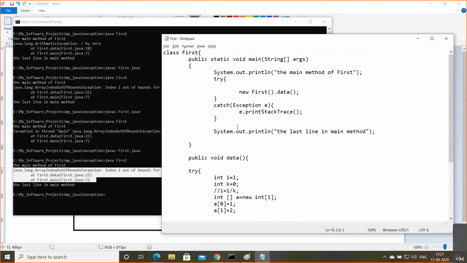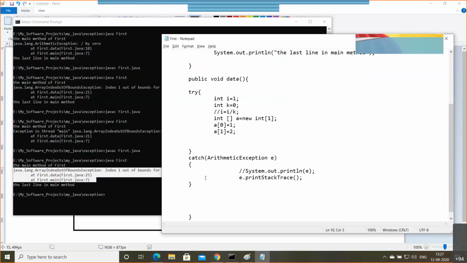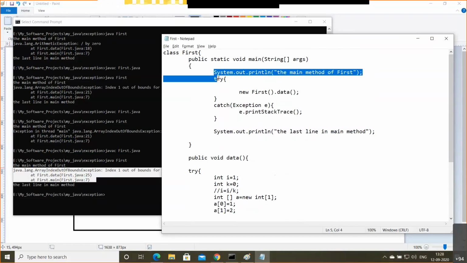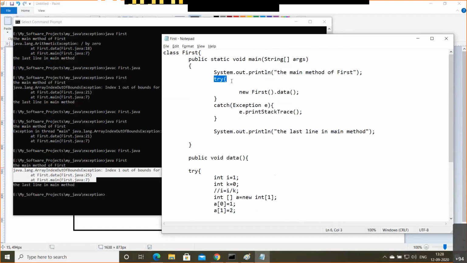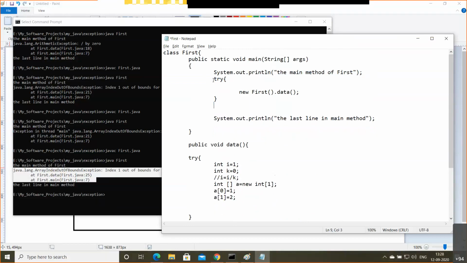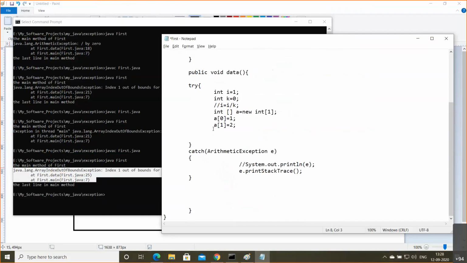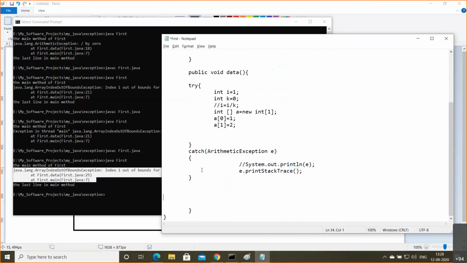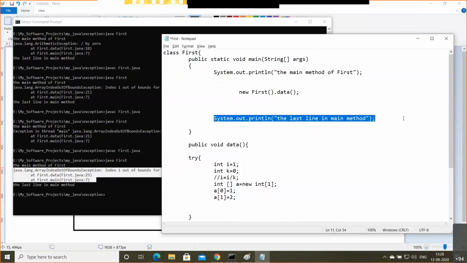Try, catch. And let's say I want this line. Let's say the user did not include this catch exception block. Right? The programmer has handled only arithmetic exception. And you have this crucial line which has to be executed at any cost.